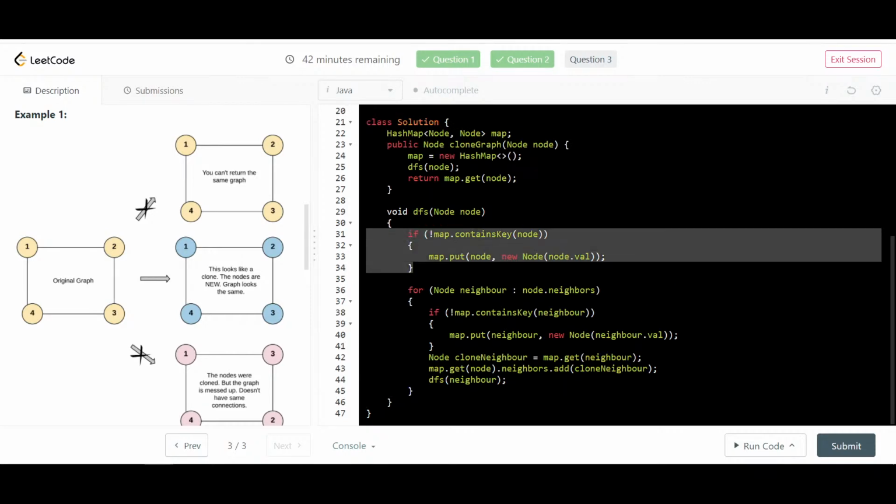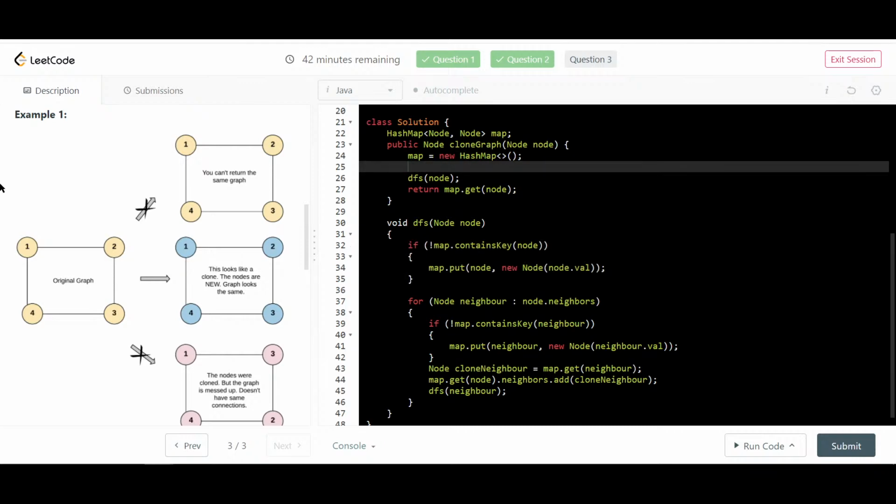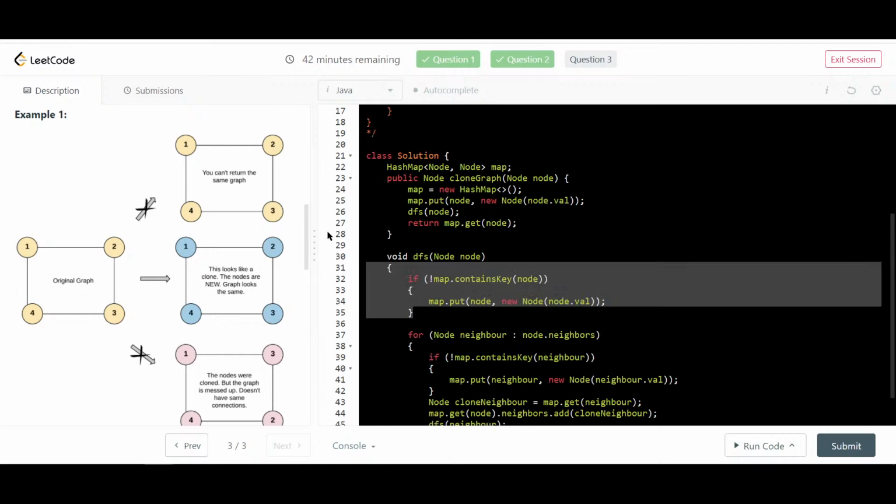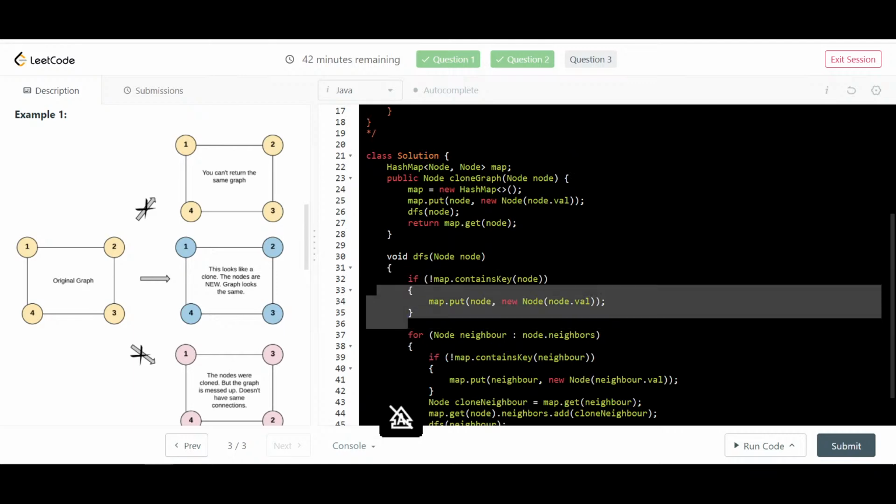So only for the first node is where this would be the case. So maybe I just create one. Yeah, I think that's fair. So map.put node, new node, node.val. Then we're pretty sure that whichever node I am traversing already has been created.